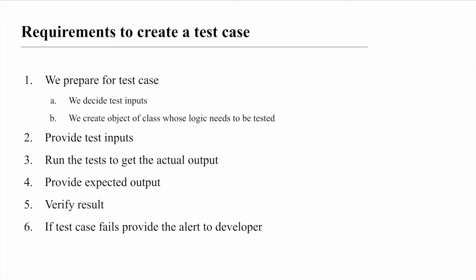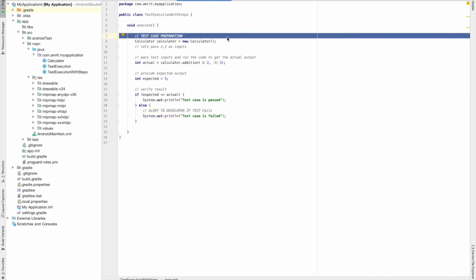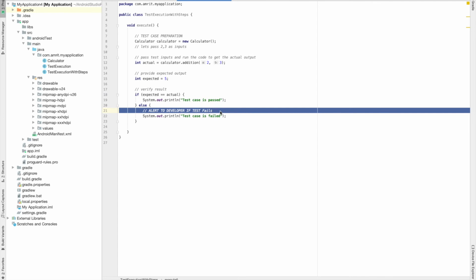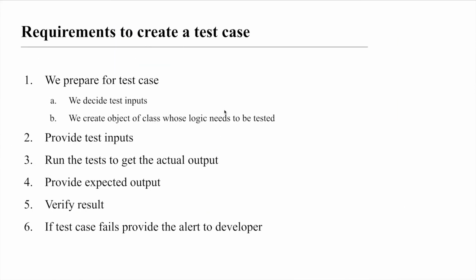So these are the few steps, and that's what we did in our code as well, wherein we first prepared for the test case by creating a calculator object. I decided that I will pass 2 and 3 as the inputs to my addition method. I passed those parameters and I got the actual result once this addition method was called. I provided the expected output to be 5 and I'm verifying the result. And once this verification fails, I'm telling the developer that, hey developer, your test case is failing. Please look. So this is how we create a test case, and these are the 6 steps wherein we create a test case.